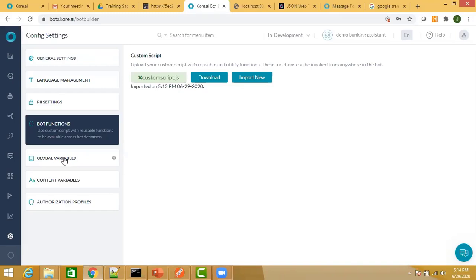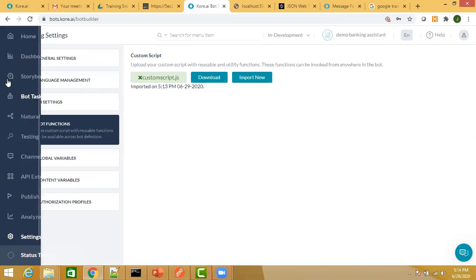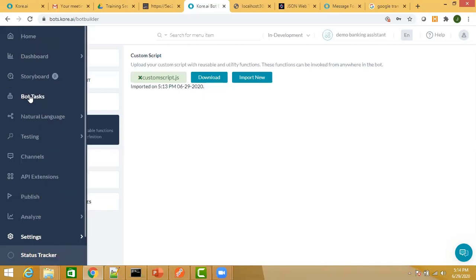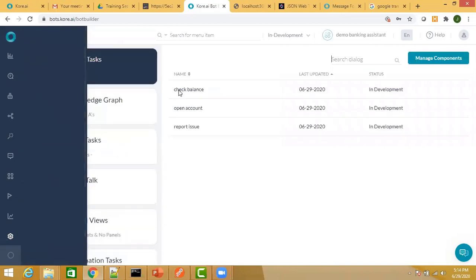The next thing is global variables. Now, this is an interesting thing that you can do. That is tasks. Typically, in a production environment, your API developed a certain set of APIs.